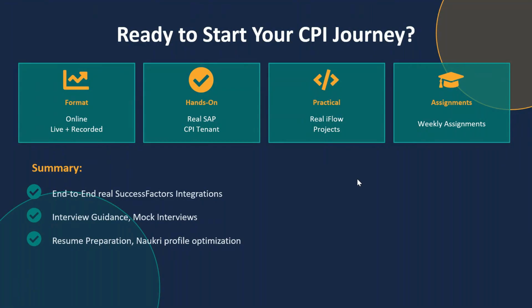Could you repeat the four things you mentioned for certification? Basically you need Integration Suite knowledge. Integration Suite holds a couple of tools: CPI is one of them, then API management, event mesh, advanced event mesh, and open connectors. You need these five things.